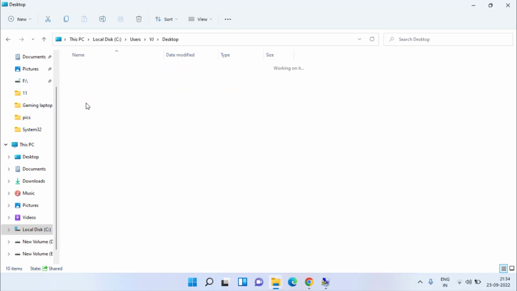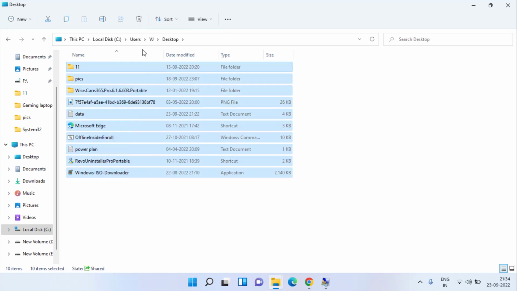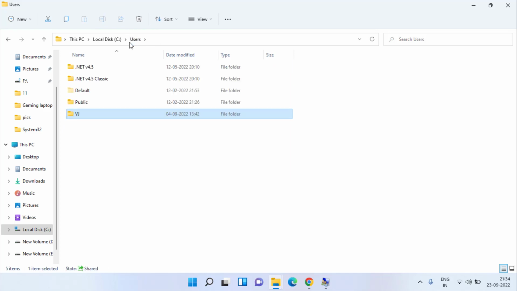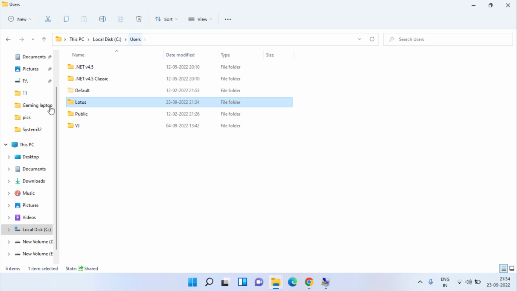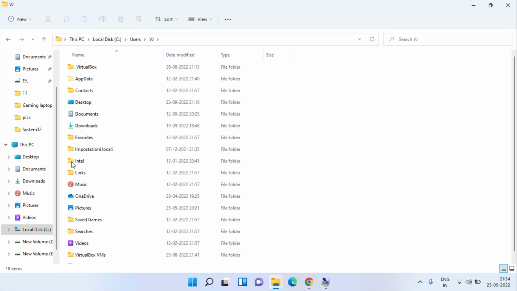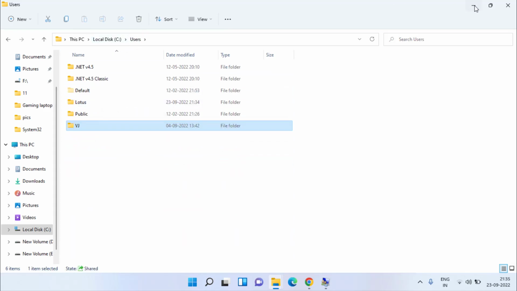head over to the Desktop folder and all the files in your C drive will be present right over here. Simply copy these files from this particular folder and paste them into the newly created user, which is C drive, Users, Lotus, Desktop, and paste the files right over here. After that, you will get all your files back in this folder. If other files are present in your old user account, you can easily copy the files and folders from this particular area and paste them in the newly created user ID, which is Lotus 1.